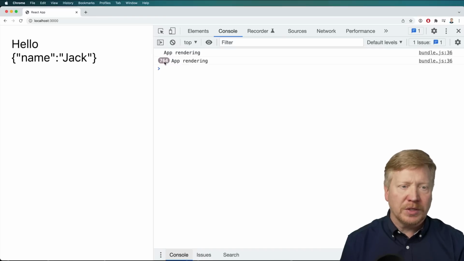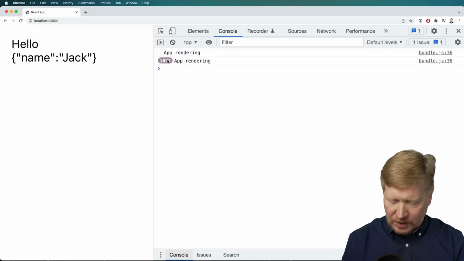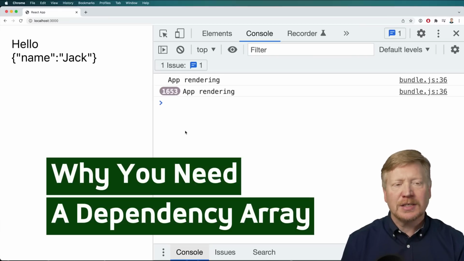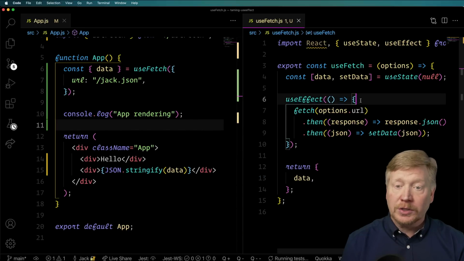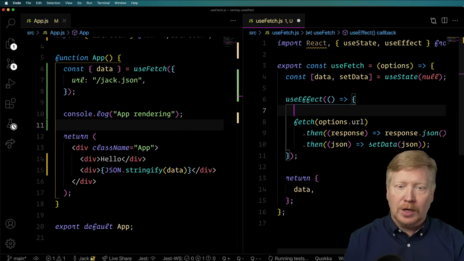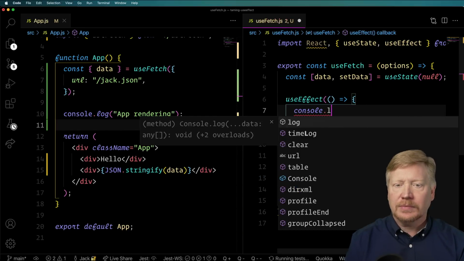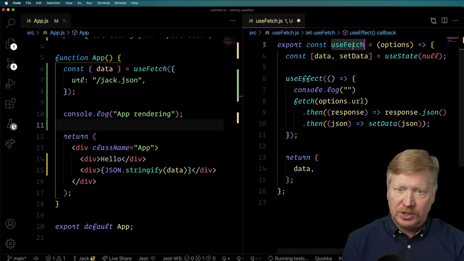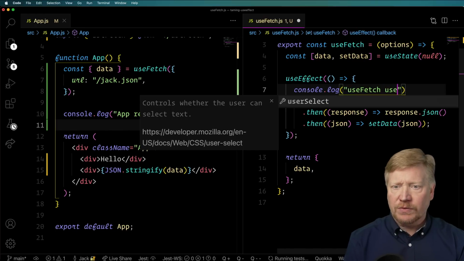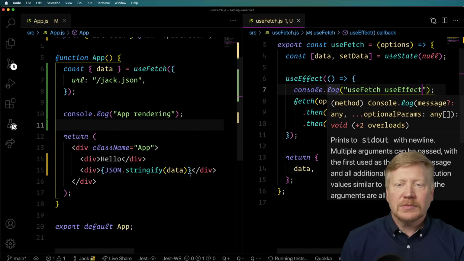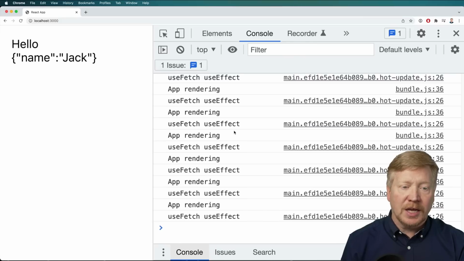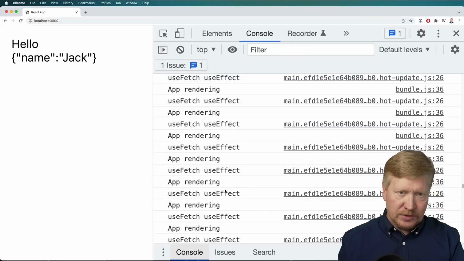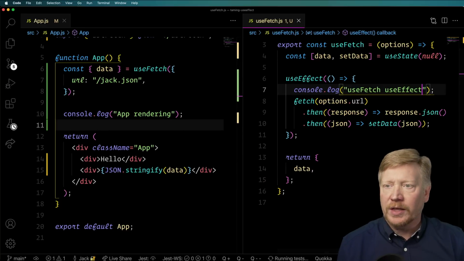All right, what we can see is already we're having some problems. Our app is rendering a ton over and over and over again like this. That's not good. So what we can do to start off is put a console log inside of our useEffect and see if that's the culprit. So is it our useFetch useEffect? All right, let's go take a look. And yes, we can see that we're getting app renders and useEffects over and over and over again. So let's jump into the code and see why that is.